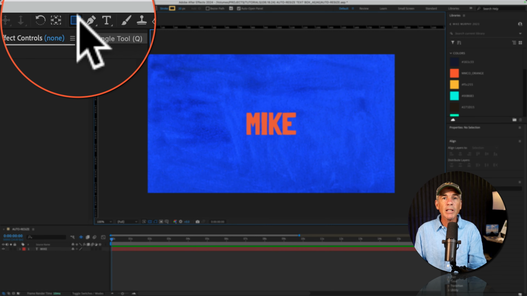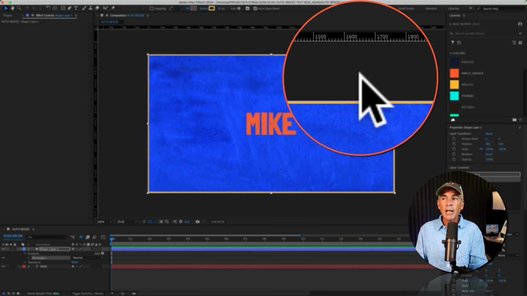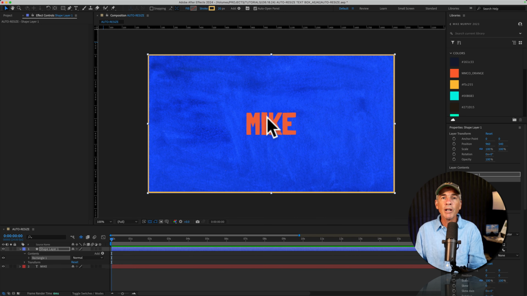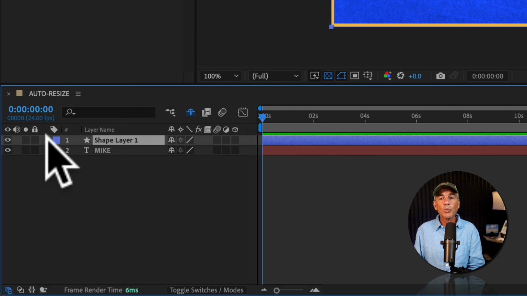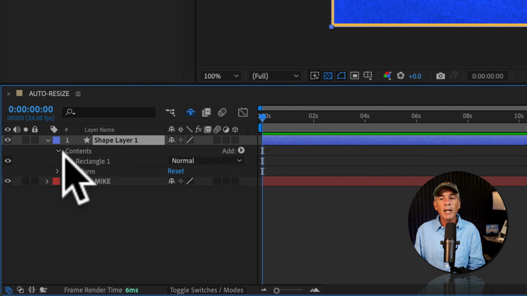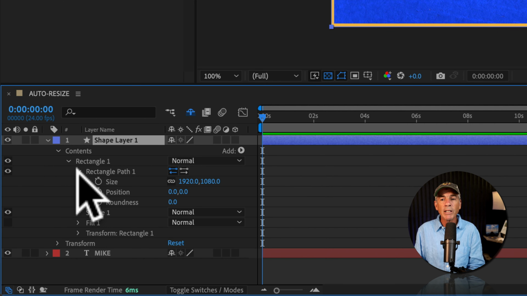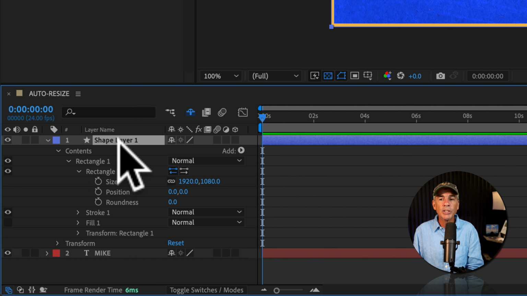If you just double click on the shape layer tool, that will create or fill your entire composition proportionally with a shape. I'll go down to the Layers panel and twirl open the shape layer, twirl open Contents, Rectangle 1, then Rectangle Path. If you are not seeing the size, position, roundness properties on the Rectangle tool, that means that when you created your shape, you had the Bezier path checked. So just delete the shape layer, uncheck Bezier path, and just draw out another shape layer.